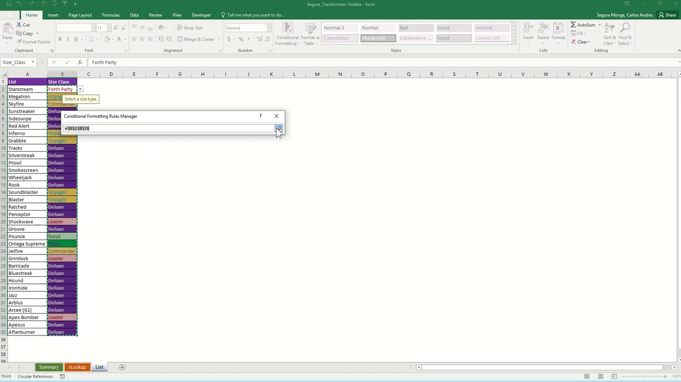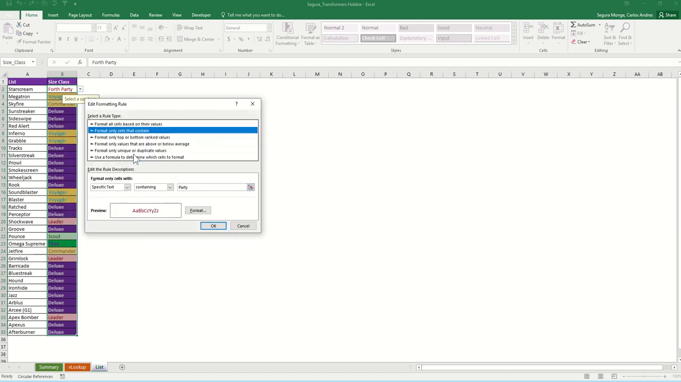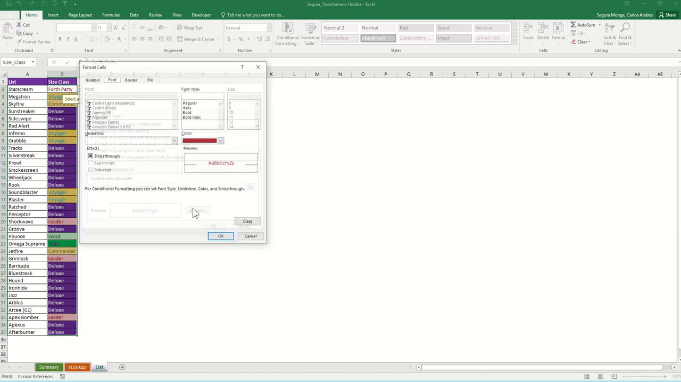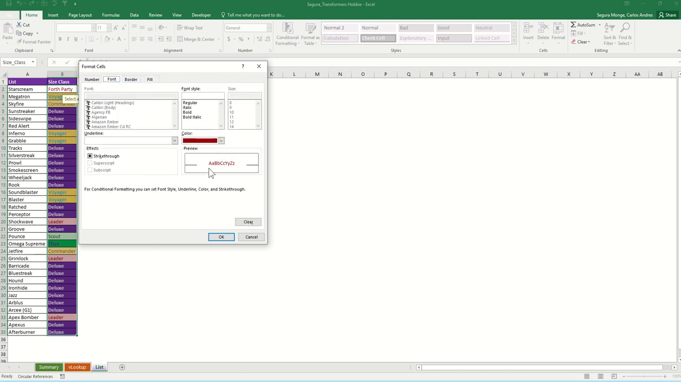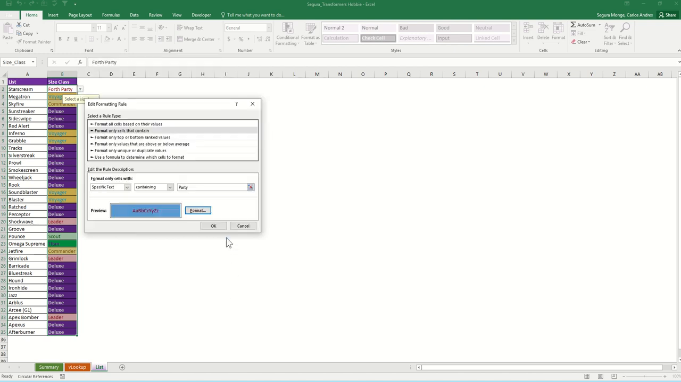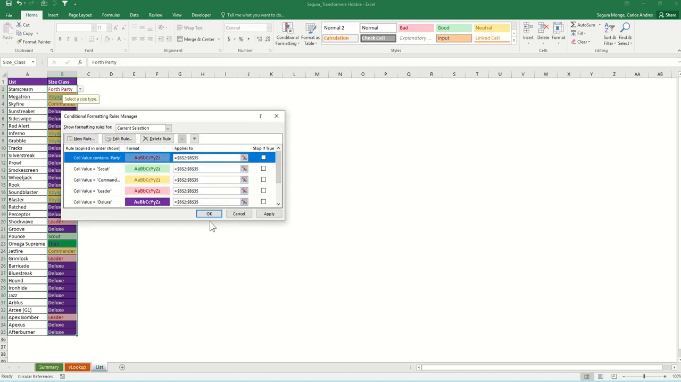Okay, this is just to select the range. So I just double click here and I click on format and I can change that, and let's say I'm gonna change the fill to blue, and I'm gonna keep the font in red. Click OK. I can click on apply and it will apply the changes, or I can click straightforward to OK, and that will not only apply the changes, it's gonna save them.